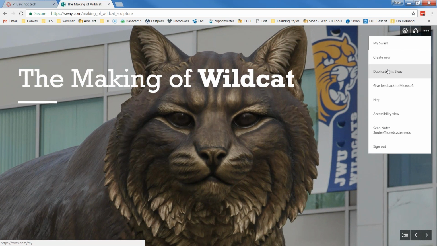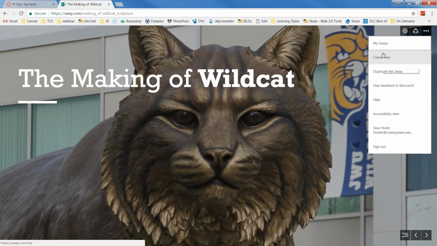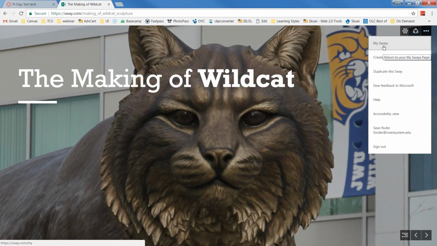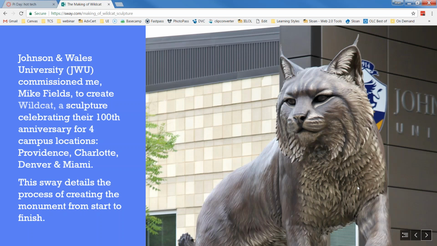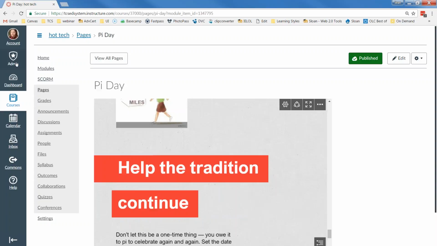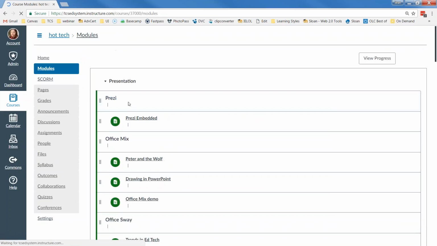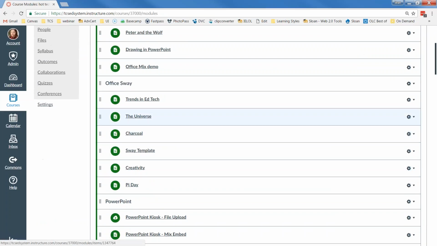So I can duplicate this sway, which will make a copy of it and put it in my account, and so it'll be listed with my sways, and at that point I can edit the sway. And you can create sways and upload them and share them with the community as well. Creativity and Pi Day are also, I think, templates that I just pulled from. The only one of these examples that I would say is original is this Trends in Ed Tech, which is a presentation that I created internally.